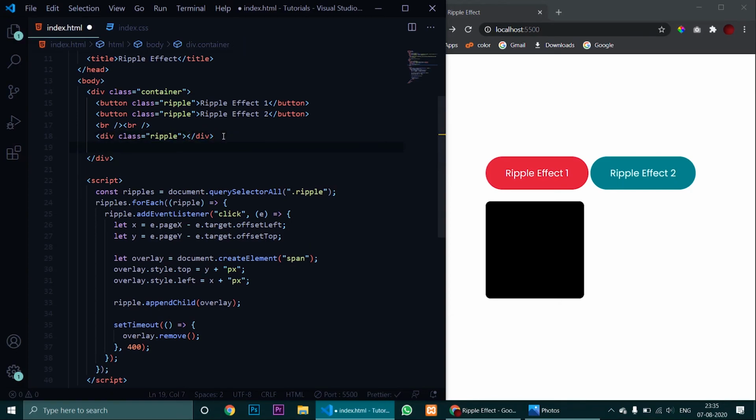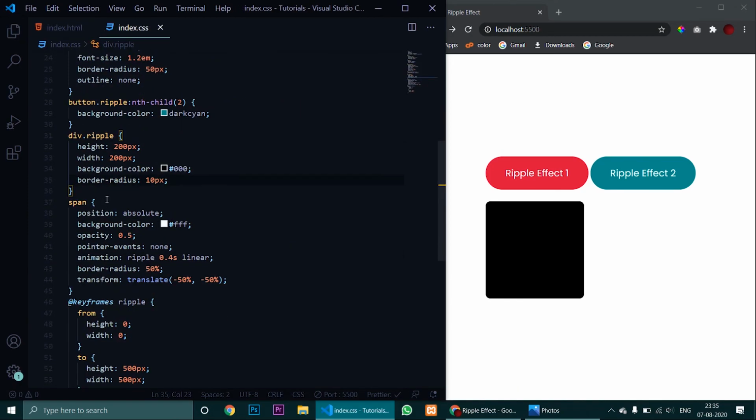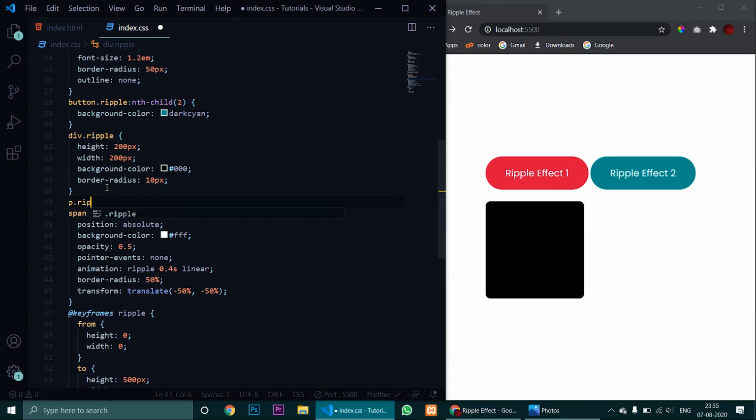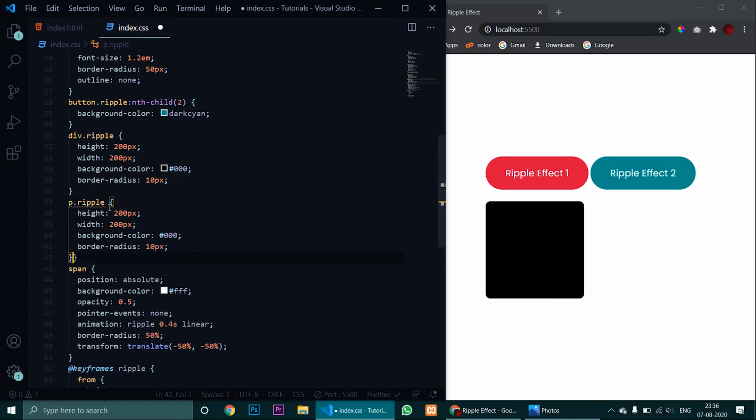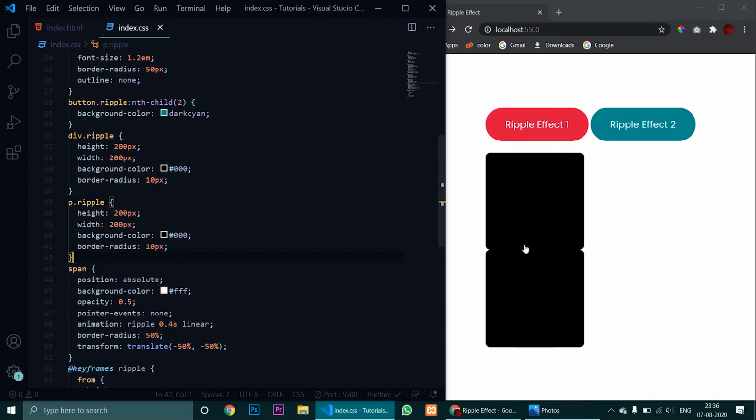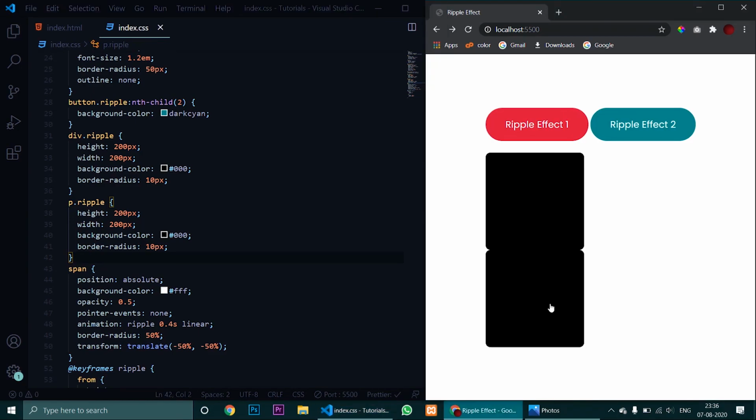If I create, let's say, a paragraph with the class ripple, and give it some styling, like if I give it the same styling, we get the paragraph over here, and we get the ripple effect also. So this is how you can create ripple effect very easily.